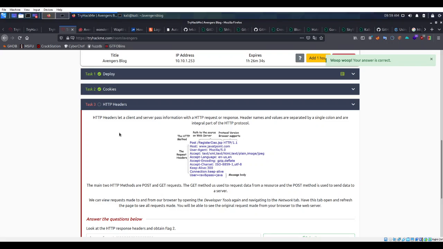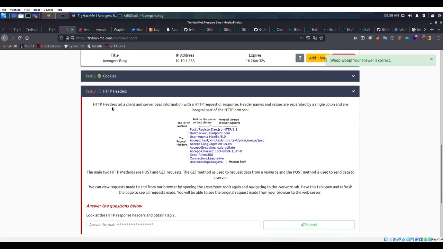Yes. So we are going to go to HTTP headers, and HTTP headers let a client and server pass information with the HTTP request or response. Header names and values are separated by a single colon and are an integral part of the HTTP protocol. As you can see, the HTTP method is this one, then the path to the web server or resource, and the protocol version that the browser supports is here. You can see all the request headers here. Security headers and all those things will be here.